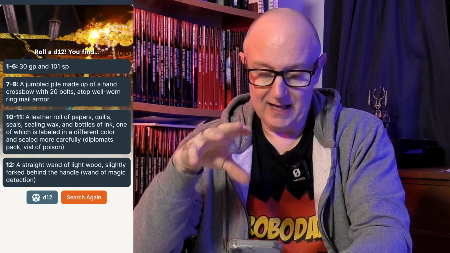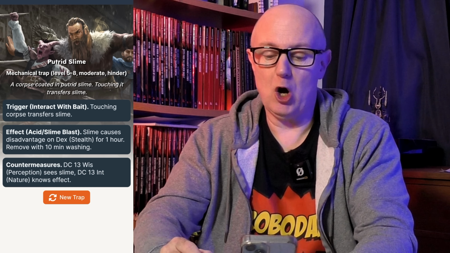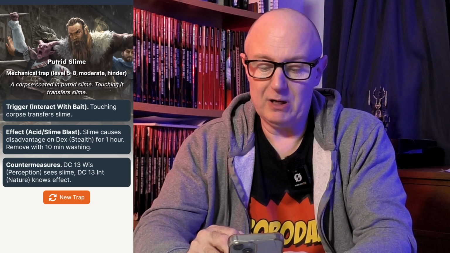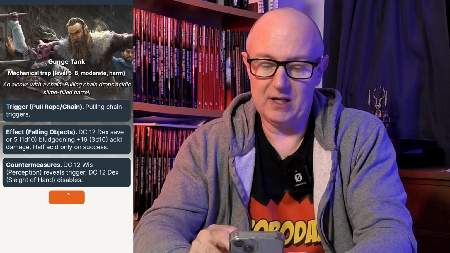So if I'm filling out a hoard, treasure trove, what challenge rating are there? They're 5 to 8. Roll table, yes. Now you can pick obviously out of these and you can roll a d12 to basically highlight one of these, or search again and do all this behind your screen or pre-game, but you can look pretty professional by having these at your disposal. Traps. Interact with bait, you touch your corpse, it transfers slime. Keep re-rolling and different things come up.